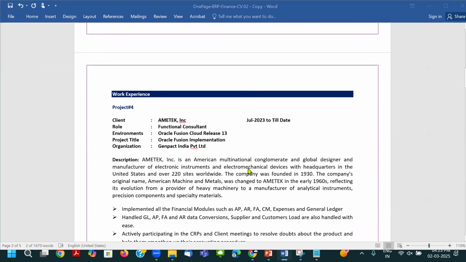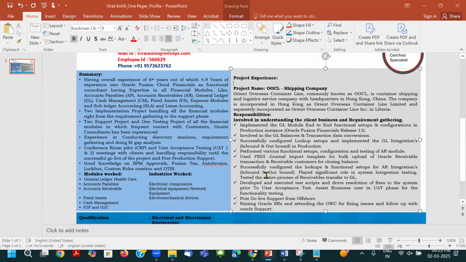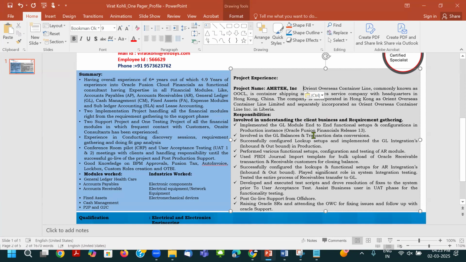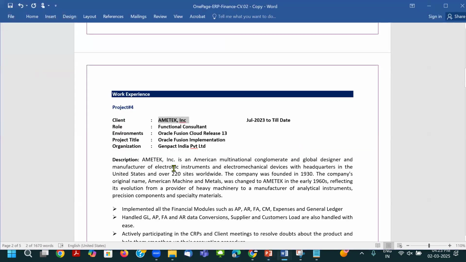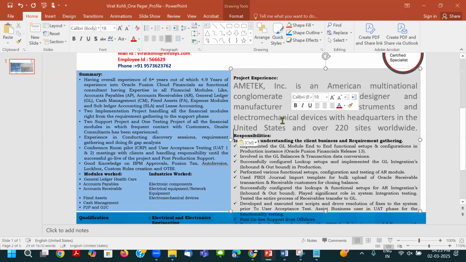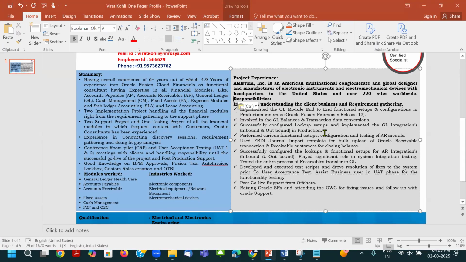Or else if you don't want to mention the project, you can directly give the responsibilities. I mean, how it will be there for your template, what it will be there for an existing person, how you feel, then accordingly you can update it. Okay. I will not mention the full description of the client.